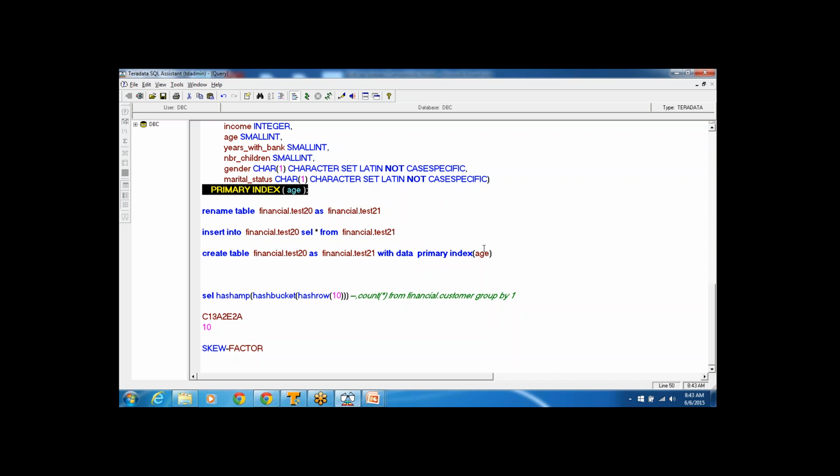The most stable column, the column which is updated less, more unique, and the most frequently accessed column in the table, which is involved more in the joins or used more in the where clause. These are the things you need to look at when selecting the primary index of a table. Clear? Rajesh, clear? Yeah, got it.